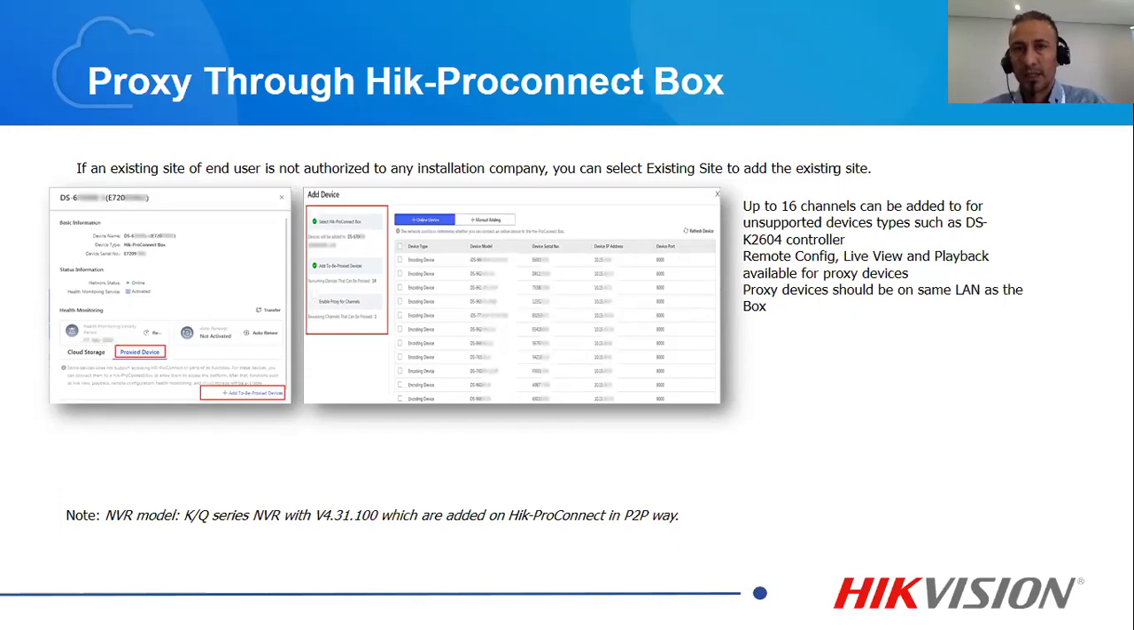But due to the fact that we now have the HIK Pro Connect box, we are able to add that K2604 onto that physical box, and that will allow us remote configuration of those physical devices. Or if we have devices like an NVR or DVR that is version 3.4, for example, an older version than version 4, we are able to add up to 16 channels for those particular unsupported devices. We are then able to do our remote configuration, our live view, our playback.